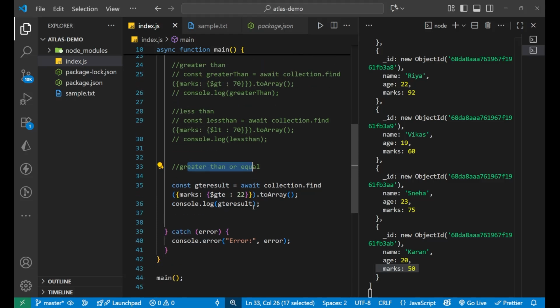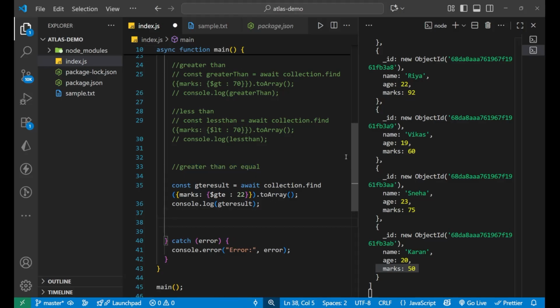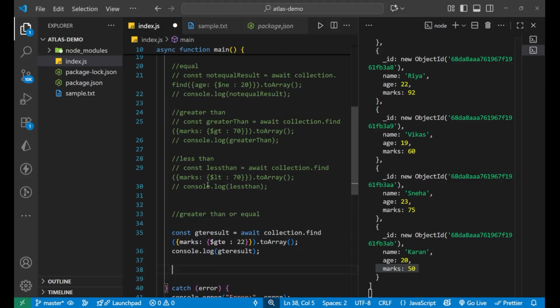Now the last operator is less than or equal. I'm leaving it on you. Try it with your code, right? Write it with the same syntax I have taught you, and check out how we work with it.